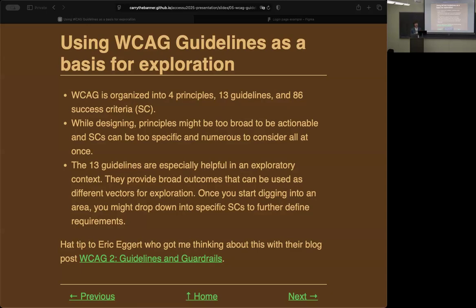I think they're a pretty good starting point. They're a little more numerous than like 5 questions. There's like 13 of the guidelines, so it's a little wordier, but ultimately they're a really good starting point.